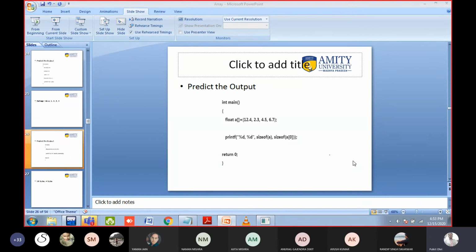Actually, we have to do a HackerRank question also. I think I will give it as homework. Now you can start doing the question on HackerRank because we have studied the array concept. At least we have done the beginning of the array.